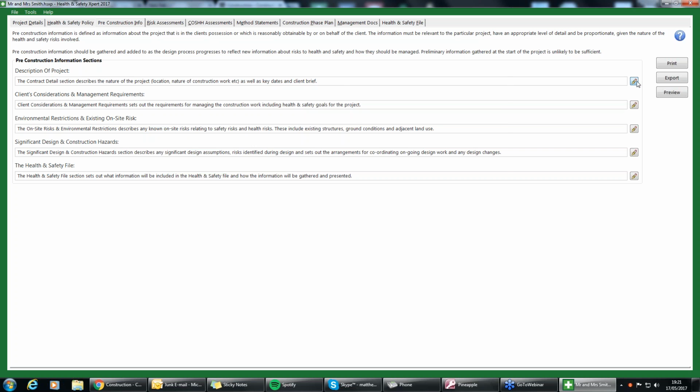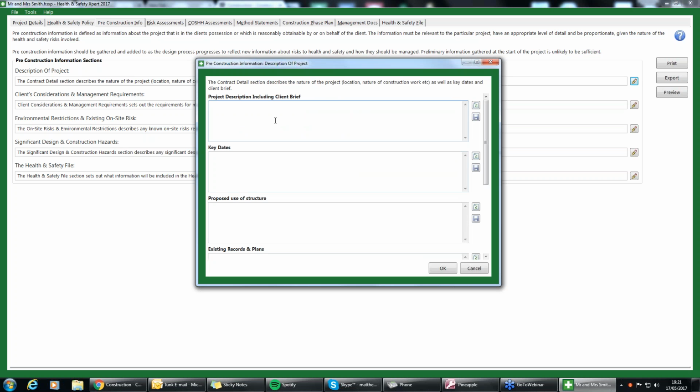So you've got the description of the project, and if you hit this pen, you're going to have project description including the client brief, something that they may have. Hopefully they have it digitally, so what you can do is just copy and paste that in there, which is quite nice. Okay, then you're going to have key dates. This will be filled out in relevance to you, so you never know when you're going to be breaking ground, when you're going to be on site, when your principal designer's health and safety will stop as well. So that's going to be under the key dates.